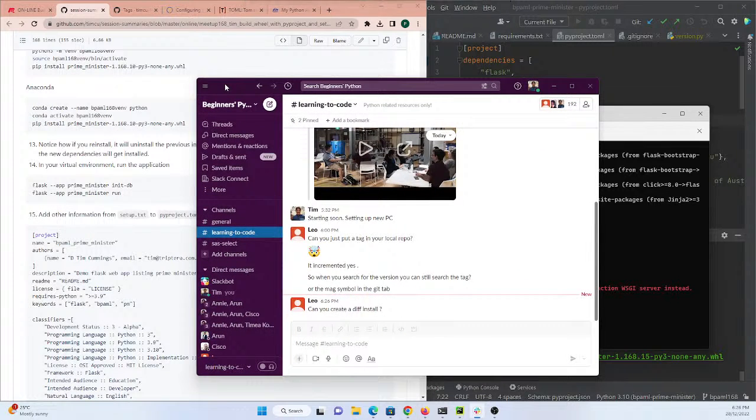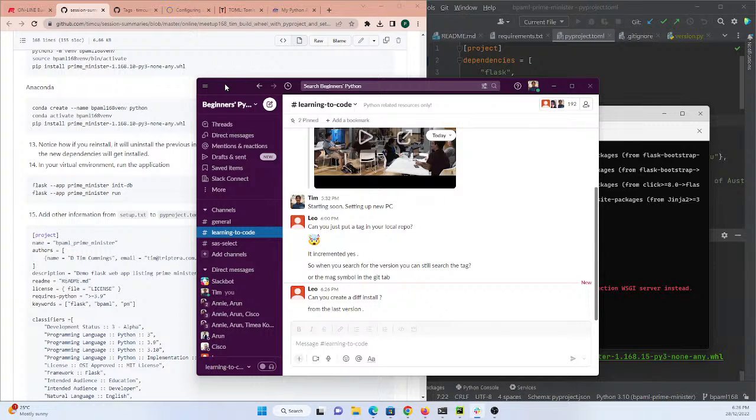Okay, so Leo's asked, can you create a diff install? I guess you're asking if you want to patch an existing install. I don't know how to. I don't think you can do that, but really a lot of your libraries have already been installed, so you're only installing your code. Yeah, can you create a diff install from the last version? Yeah, I don't think you can. I haven't seen anyone do that, but it's not something I've looked up, so I can't be 100% sure.